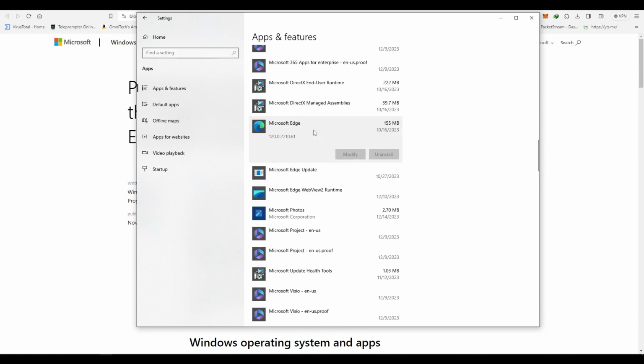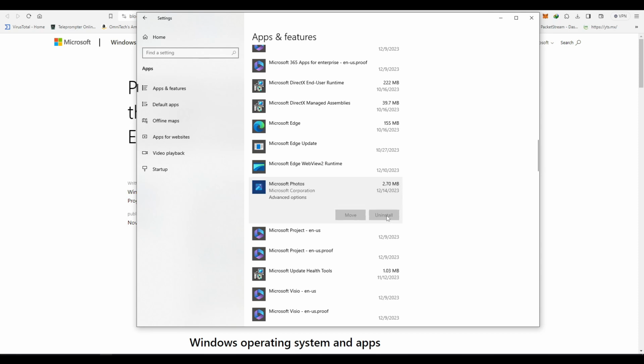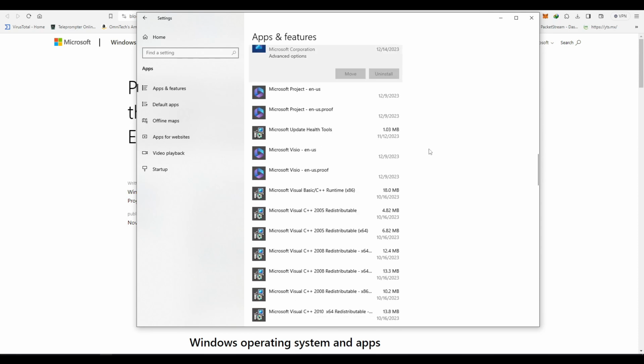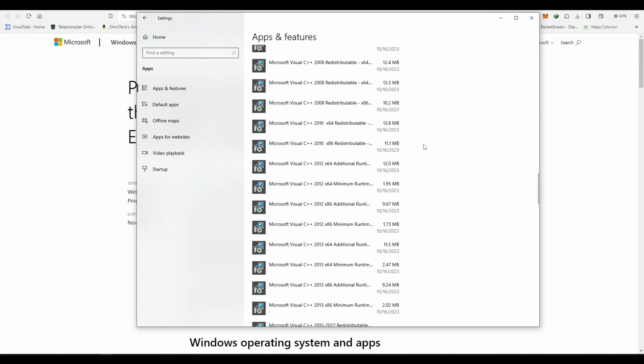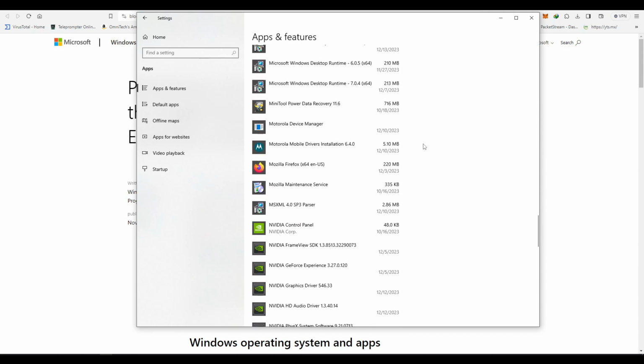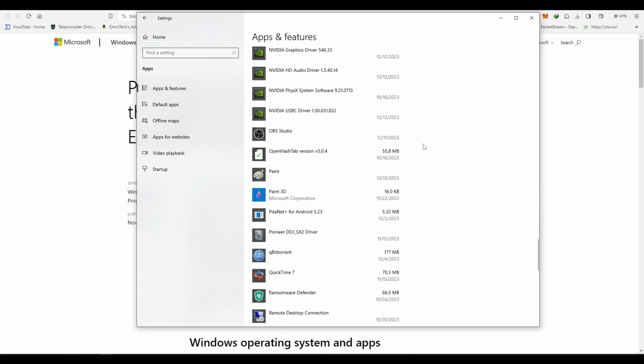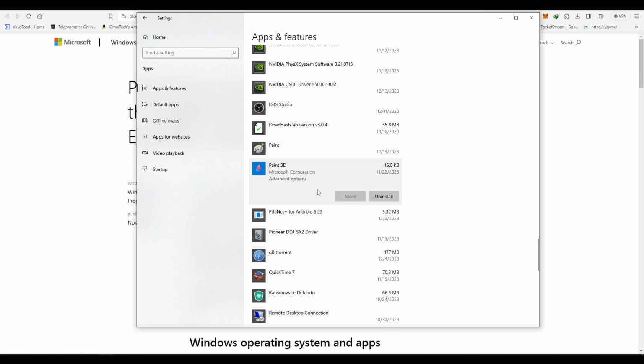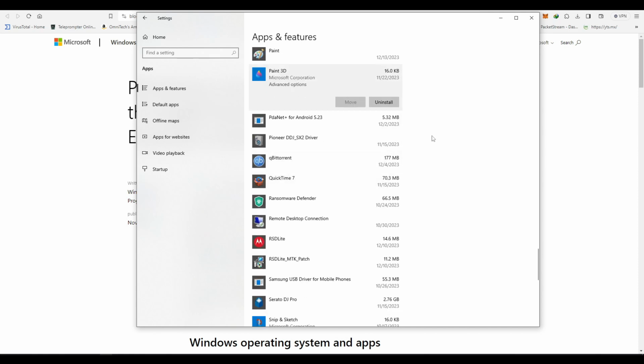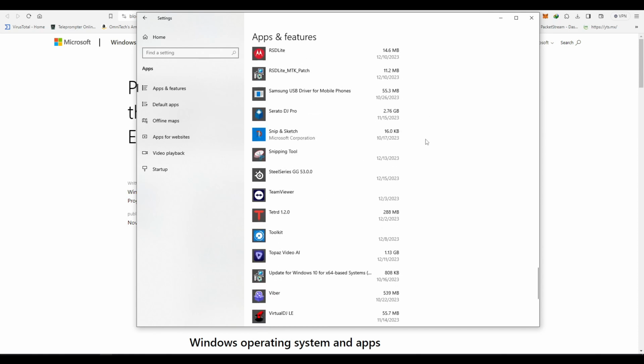For example, Microsoft Edge. Look, okay, so I cannot install it. Microsoft Photos, okay, that's nice. So you see, we can do a lot with our Windows. I just had to make this video and kind of laugh a little bit. But I can uninstall Paint and Paint 3D. That's something. As you see, there's something.